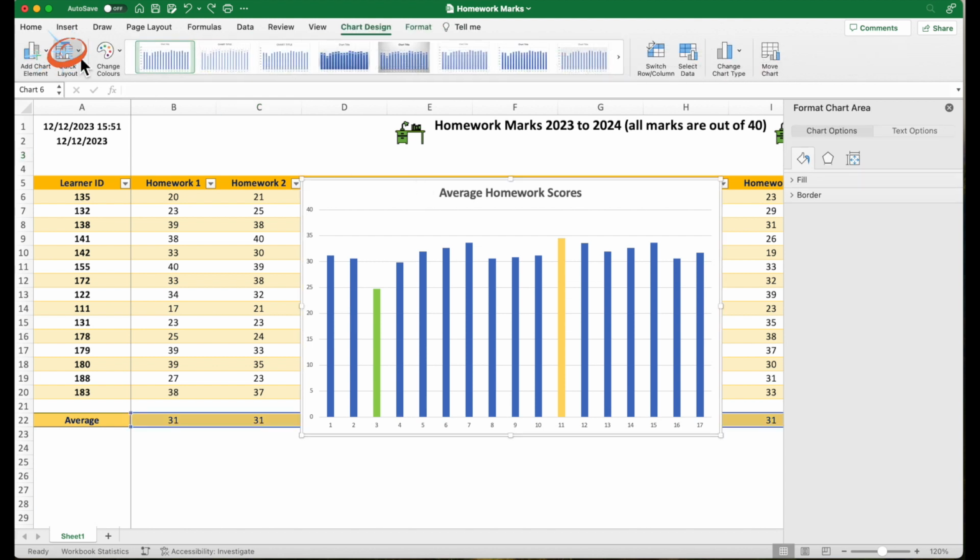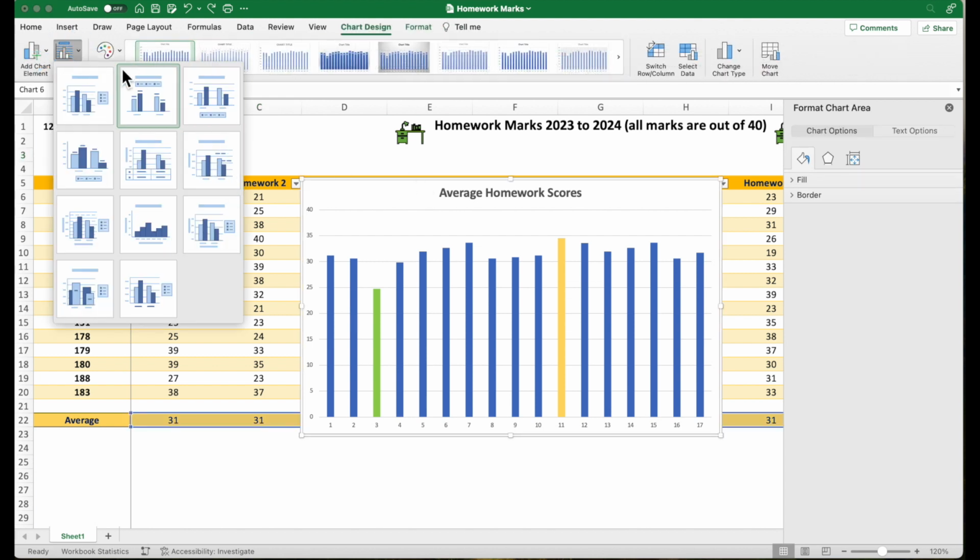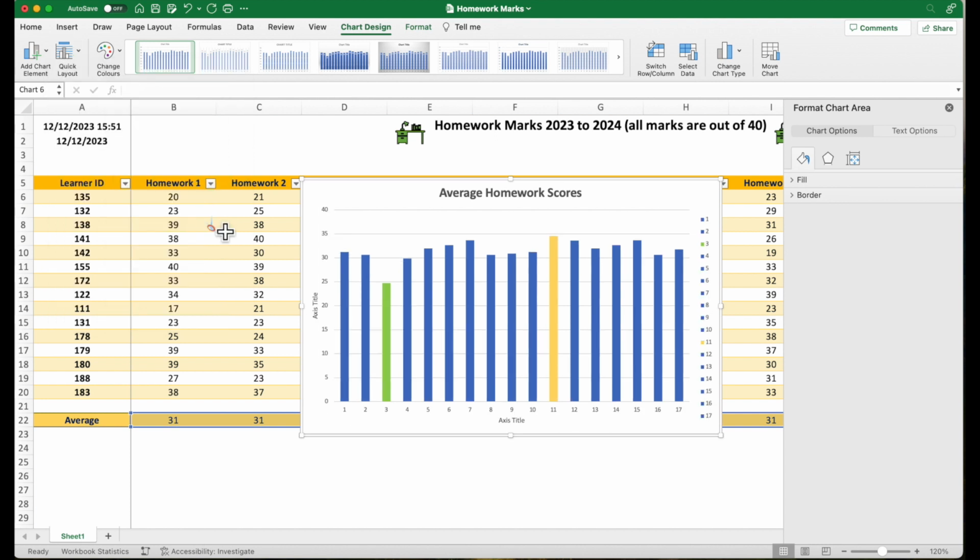To do that, I'll click on my chart, go to quick layout, and you can see there are lots of different layouts I can choose for my chart, and I'm going to choose one that allows me to retain the current look of the chart, and it gives me the opportunity to label my two axes with an appropriate title.